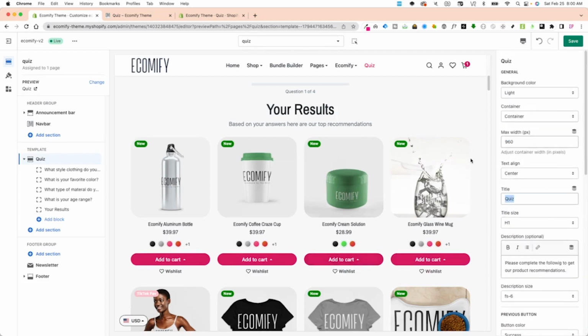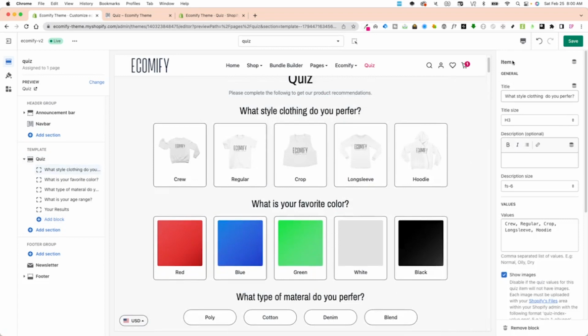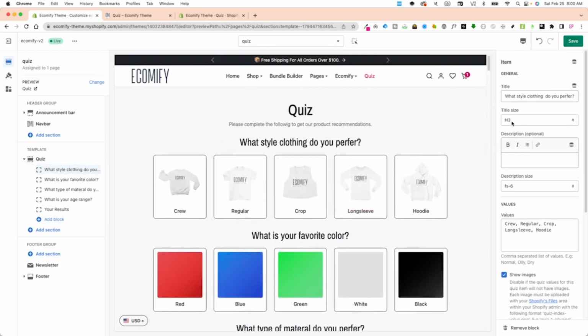Toggled on. So the next step is the blocks. You'll see that there are blocks, and these are items. The first item is going to be the title. What do you prefer? The title size option. And then you can have a description underneath as well, and description size.